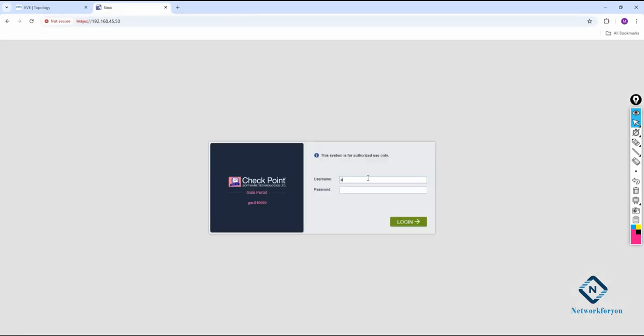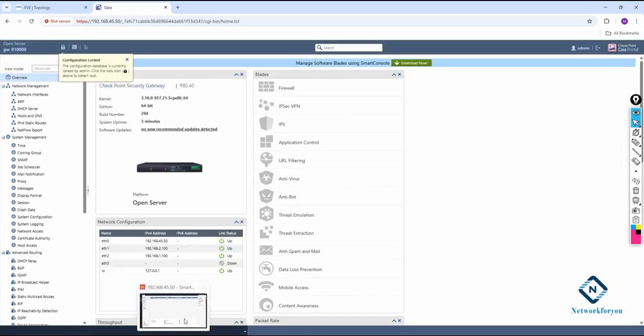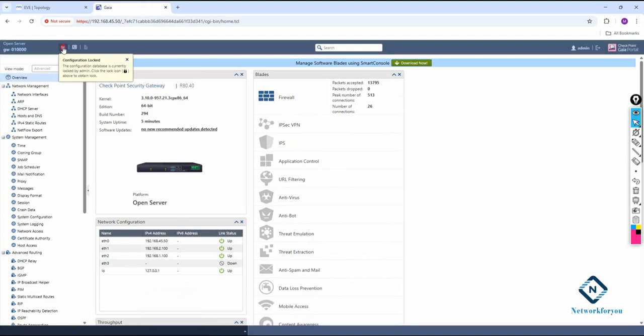to access the Gaia portal. This is the Gaia portal. We need to log in with the same details whatever we configured. So I will put that here. With this we can access the Gaia portal, and I already logged in to the SmartConsole also. This is the Gaia portal.